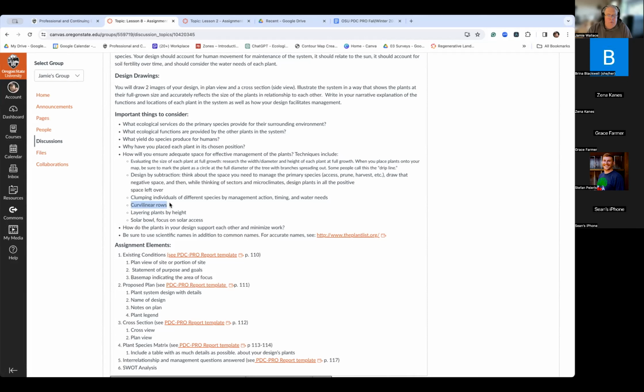And you could do curvilinear rows. So this is a big piece for me, is the layering of the height. We can also look at perhaps it's in a little microclimate, so you can create this kind of solar bowl effect. In that last image I showed you, there was a big dry stone wall, and that created just that. It was this beautiful heat sink.